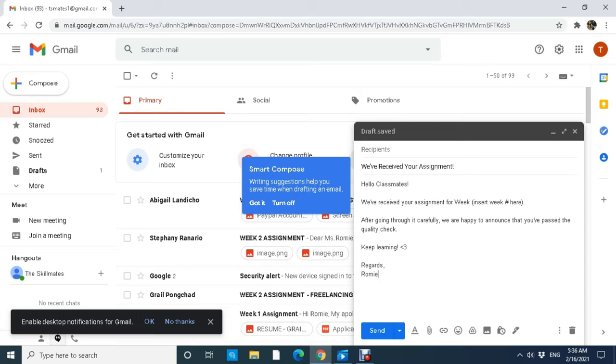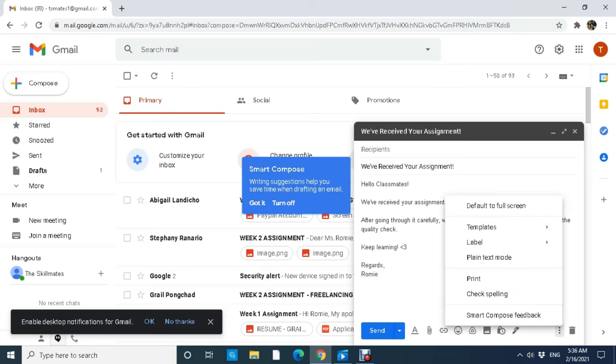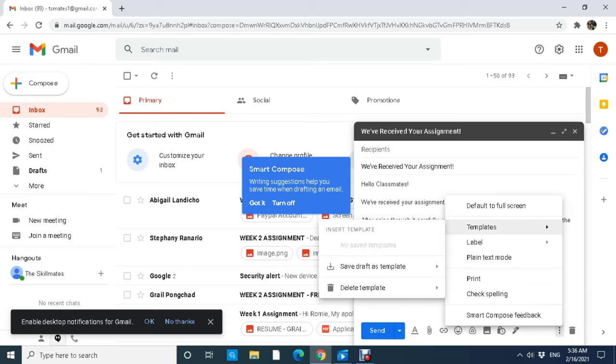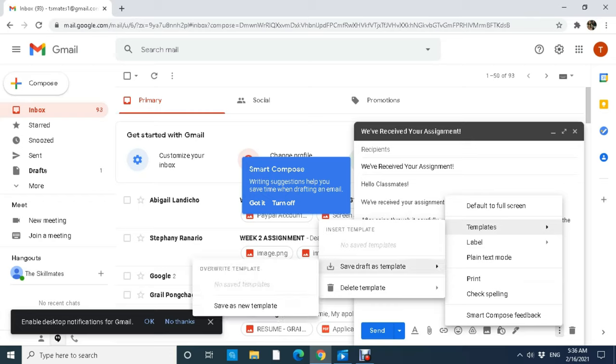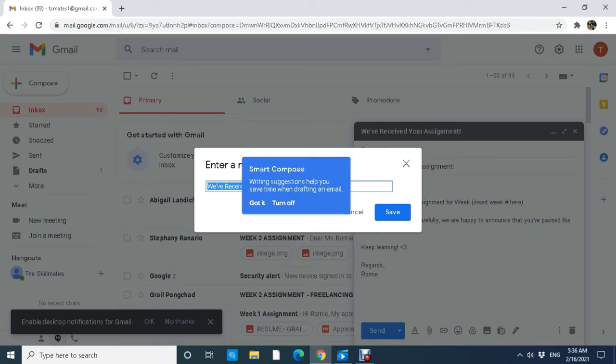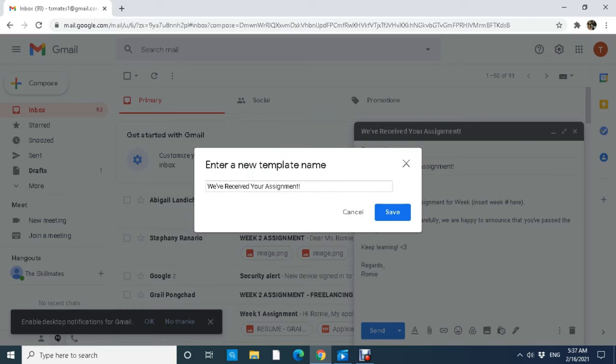Let's see. And then now, for example, this is the template that you actually want. So let's click on this three dots button here, more options button, and then select templates, and the next is select save draft as template, and then select or click save as new template. And then now you can change the name of your template.